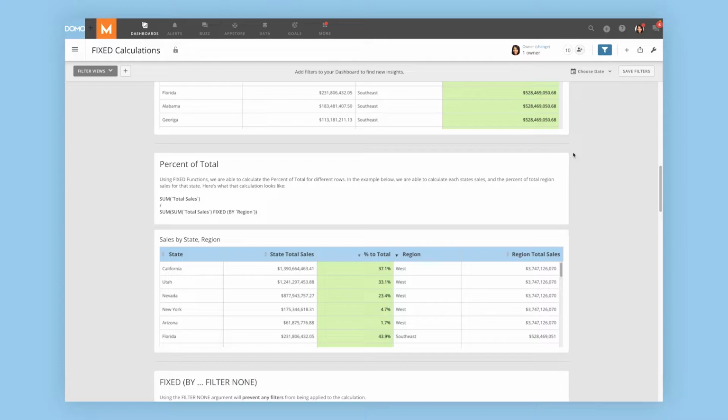Now, this can be really useful in performing other calculations based on that number. So in this example, you can do a really simple percent of total calculation. So you can see we did the sum of total sales divided by this region total sales fixed calculation. So we have the different states, California, Utah, Nevada, and then we see the percent of region total that state's sales makes up. So California, the 1.39 billion, makes up 37% of the West region's total sales, and we can see that region total sales. So it allows for some really cool fixed calculations that you can do on the data set, regardless of the level of detail being shown in the table.